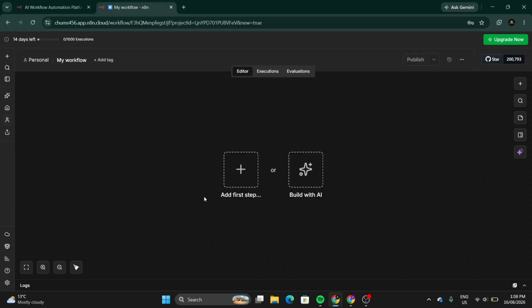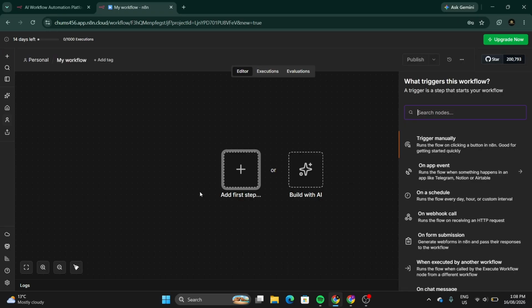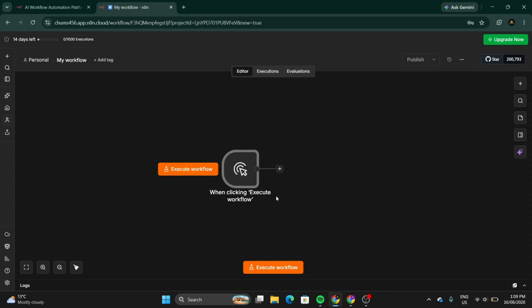And the first step is add your trigger node. Click N on the keyboard. And as you can see at the top of the list, you'll see a thing called trigger manually. You click that and you add the node into your workspace.